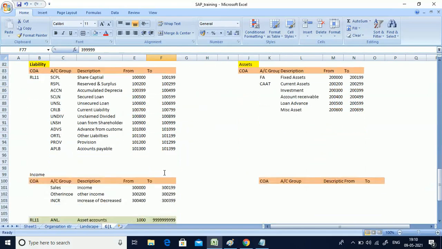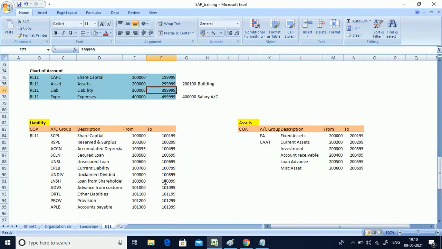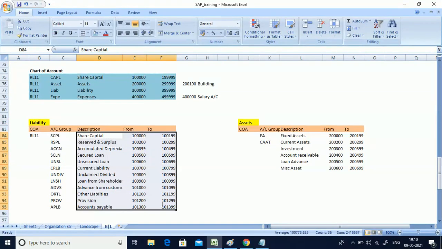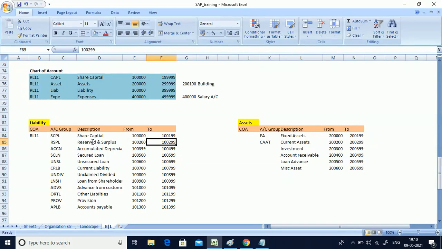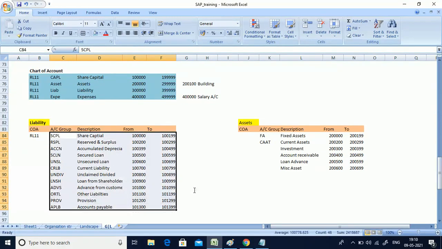I have come up with a few examples. Okay, so here also in the liability we have share capital account, reserve and surplus, accumulated depreciation. If you want to segregate under share capital, you want to segregate the GL number between this to this, we will create GLs for share capital. Between this to this series, we have to create reserve and surplus GLs. So like this, if you define the same, the system will accept between that series only.